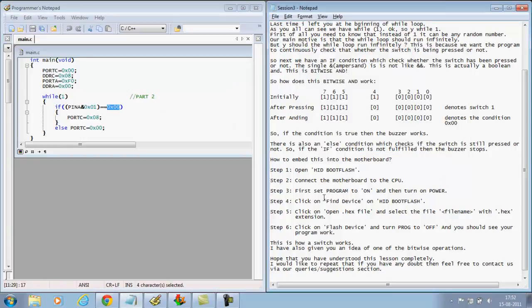Okay, so this is how a switch works. I've also given you an idea of one of the bitwise operations. Hope that you have understood this lesson completely.